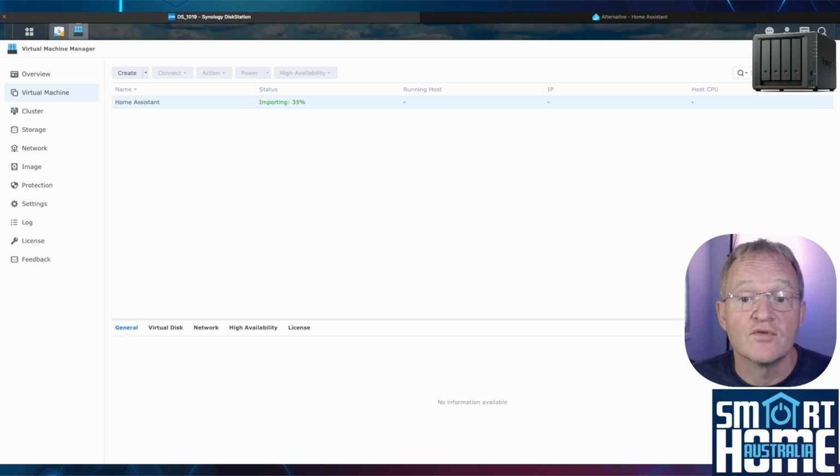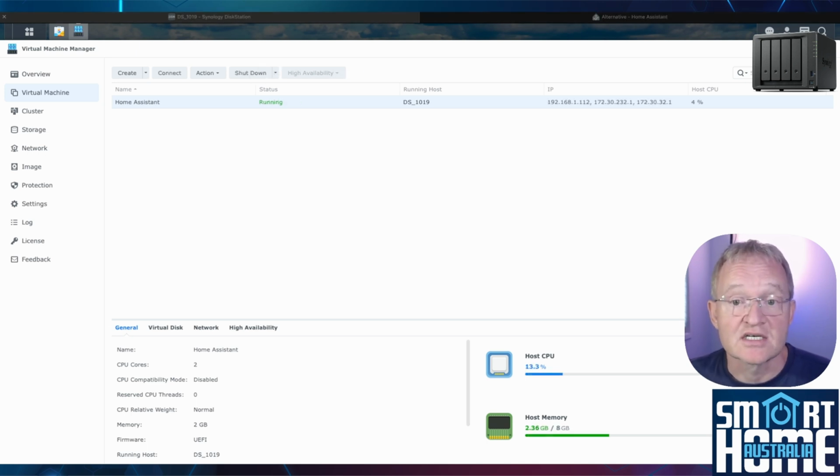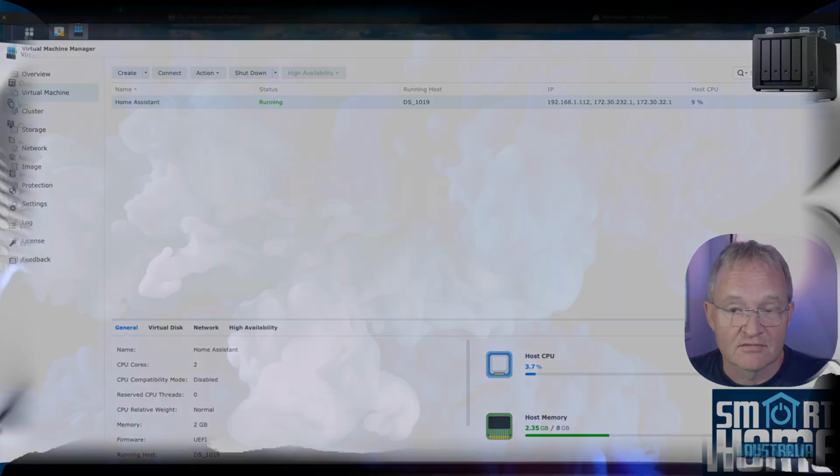Once imported, the virtual machine will show as powered off. To start your Home Assistant, select your virtual machine and press Power On. This will take a few minutes. Home Assistant will show preparing. Once ready to access, the status will change to running, and you'll see an IP address that has been allocated by your DHCP server, usually with a range starting 192 point or 10 point. Any address starting with 172 can be ignored, as these are internal IP addresses.